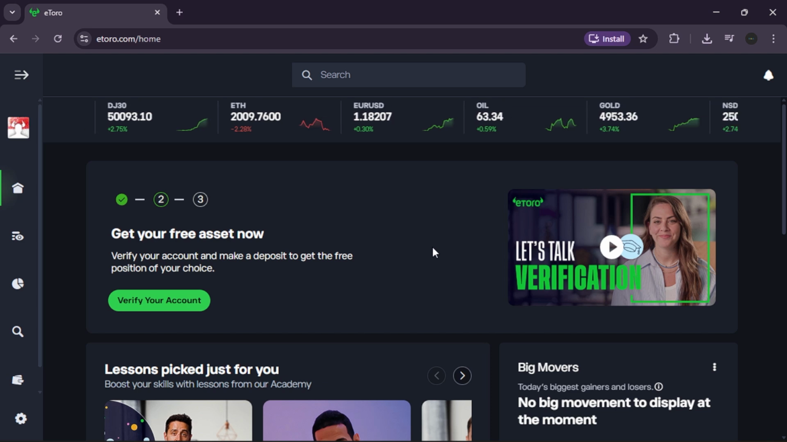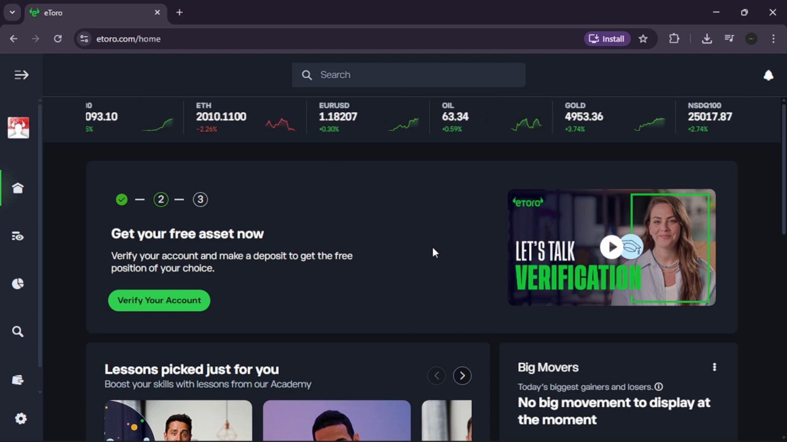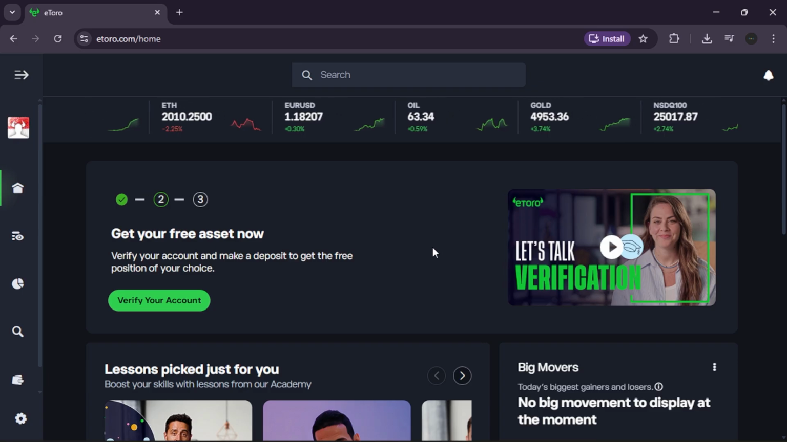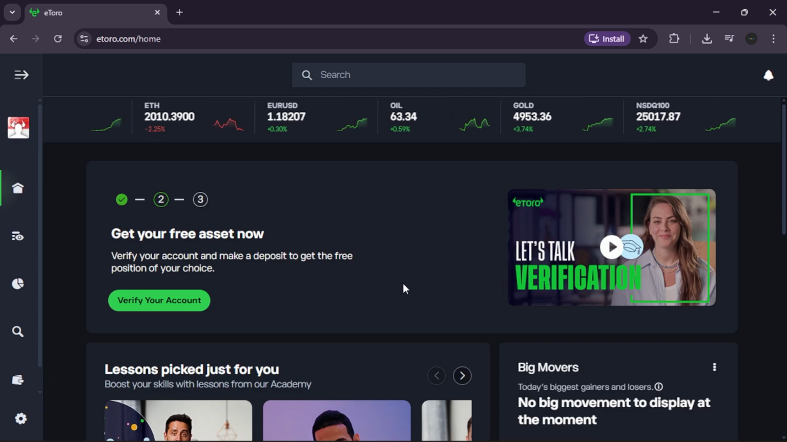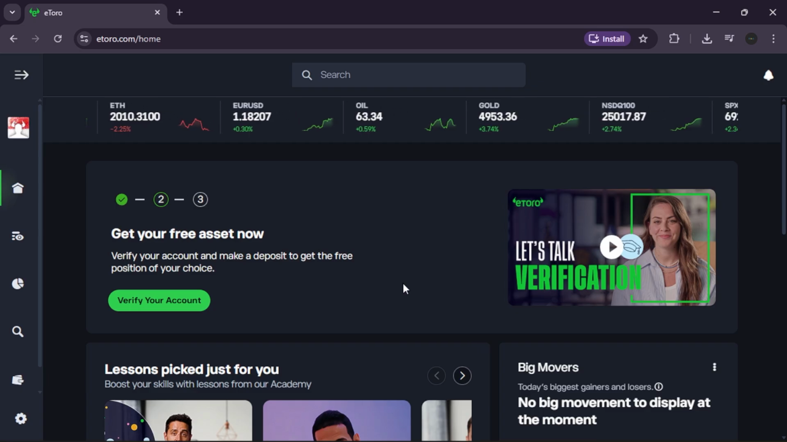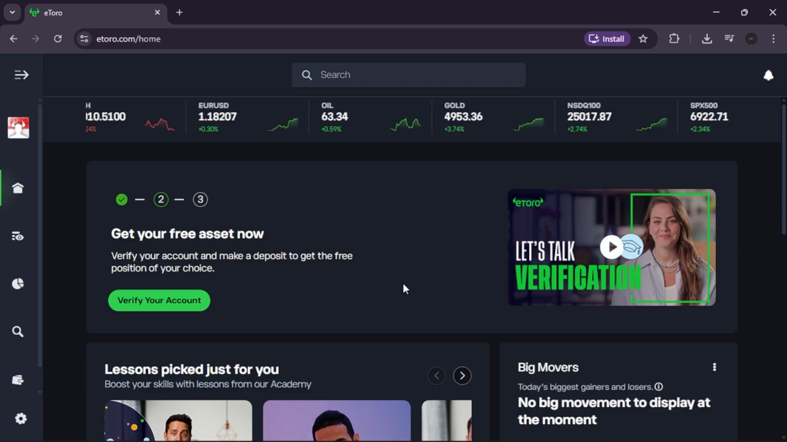Hi everyone. Looking to short a stock or use leverage on eToro but the options aren't showing up? It's all about your account settings. Today, I'm showing you the 2026 way to navigate your Settings tab to unlock CFD trading and set up your preferences. Let's head into the dashboard.